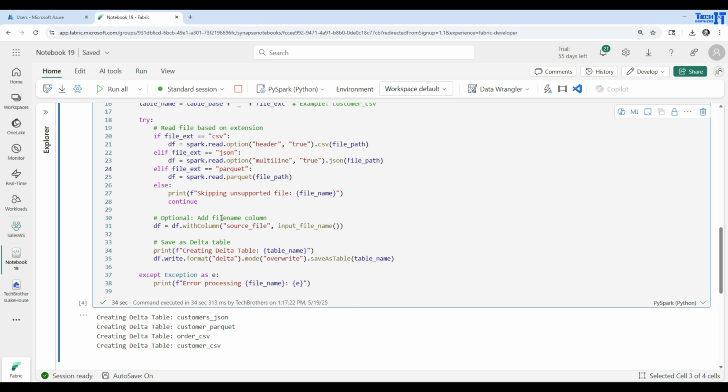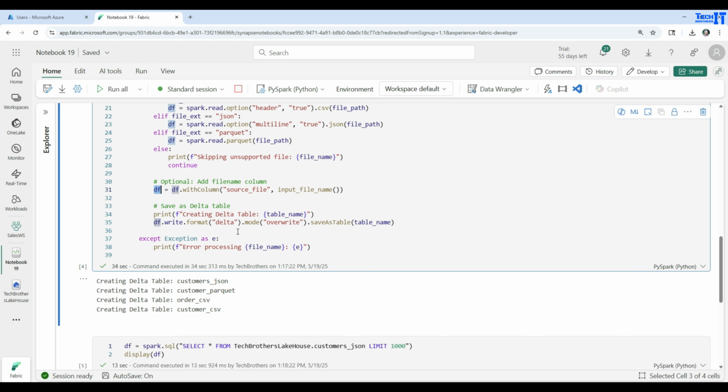And now add a file name column. So we are saying data frame df with column source file equal to input file name. So we are using this function to add the file name to our data frame df, so it will tell us from which file the data is loaded.